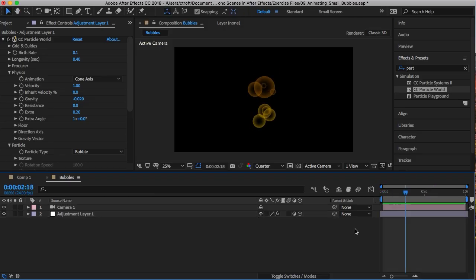And that's looking pretty good. So now we have the bubbles set up for the shot. We can pause here and move on to animating the rock bubbles in the next video.